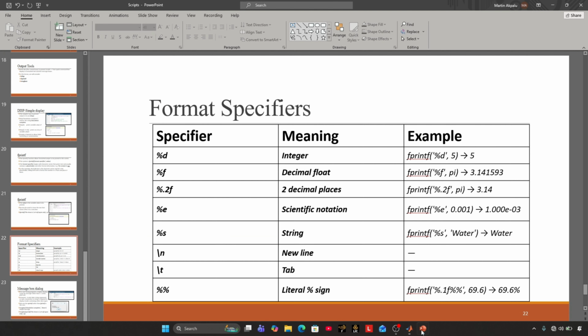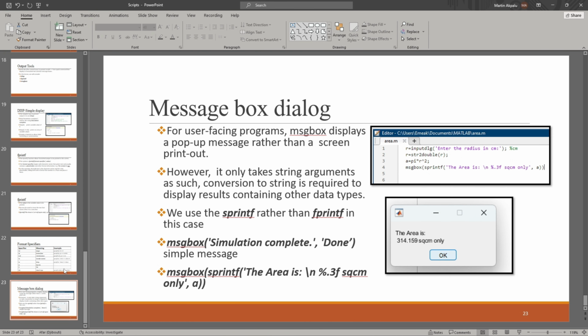Now let's move on. So let's talk about the message dialog box, or msgbox, or message box. For user programs, if you want more interaction, you can use a message box to display a pop-up message rather than printing it in the command window on the screen. And that's useful for programs that are not even going to run with a command window. You will then need to use a message box or some sort of a pop-up tool to print messages to the screen for users.